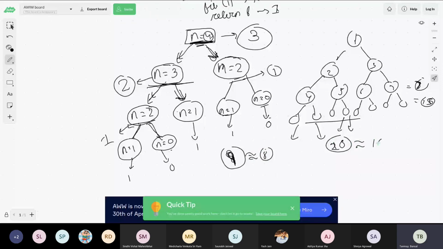Here too there are 16. For every node I am calling two nodes, so it will be 2 to the power n, right? Somewhat 2 to the power n minus 1, anything like that. It will be order of 2 to the power n time complexity, because for every node I am calling two more nodes. So the time complexity of this recursion is 2 to the power n.